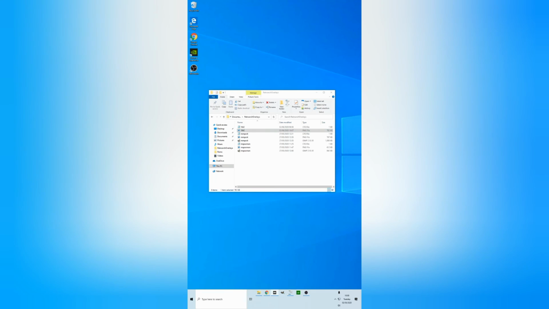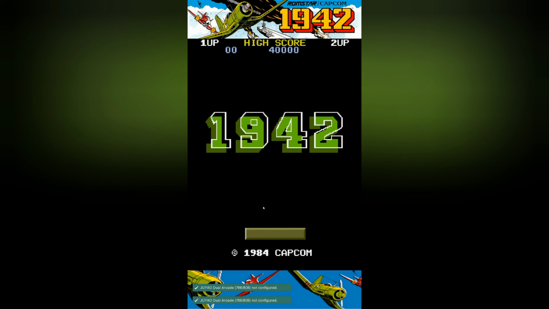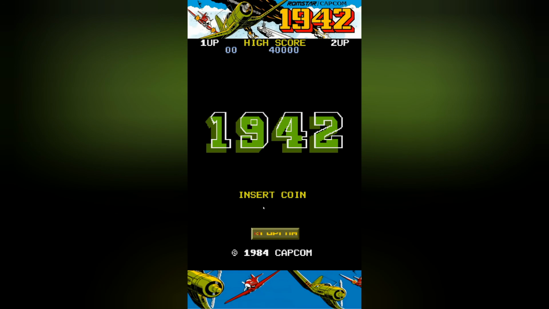So if we now load the content, I'll go and find the 1942 ROM, and we'll load this up in MAME. There we go. So now the game is running. We've got that in 4:3, but now we've got the nice artwork at the top and at the bottom. So this is pretty straightforward, pretty simple, I think.